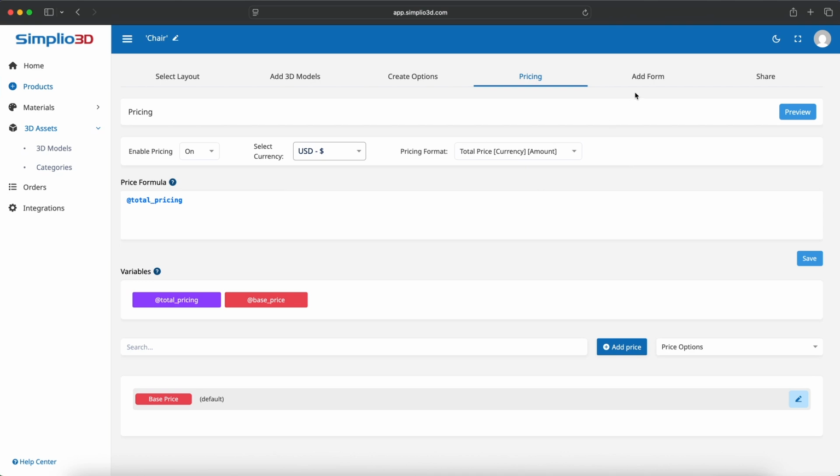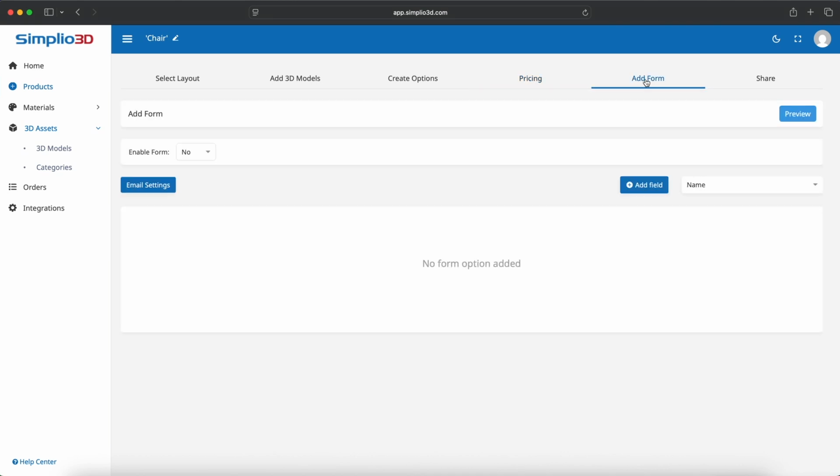Now I'll move to the Add Form tab, where I can create a contact form for my users. This allows me to collect their information before they submit their customized chair. The logic here is similar to the Create Options and Pricing tabs, as it also uses a block-based structure, so building your contact form should be fairly straightforward.